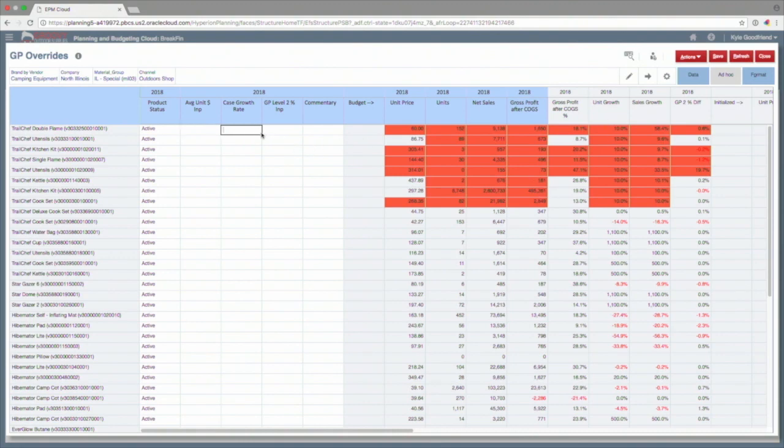But a user is going to come in here, and the case growth right now is 60, and the units are 152. So I'm going to make this 68, and I'm going to change the growth rate to 20%, and I'm going to change the case to 68.